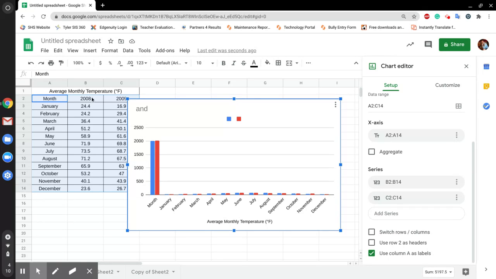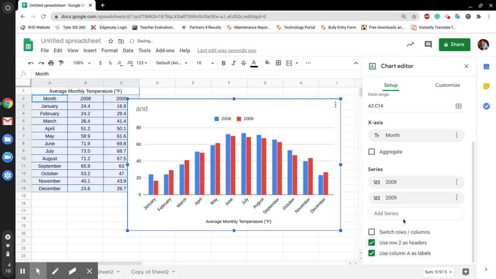And the reason why is because it thinks that column or row 2 here, it thinks that it's part of the data. It thinks that the average monthly temperature is our independent variable. Okay. And the way that we can make this stop, okay, is here at setup, all the way at the bottom, use row 2 as headers. Boom. And then we've got an actual working graph.